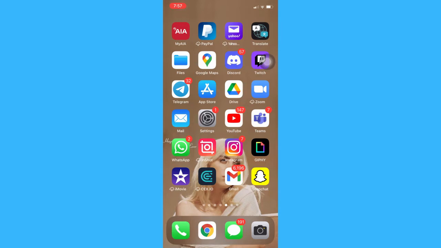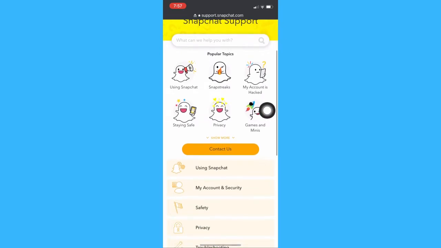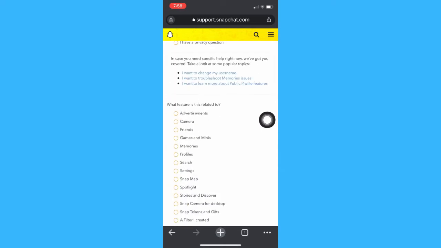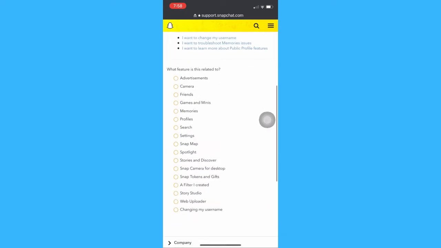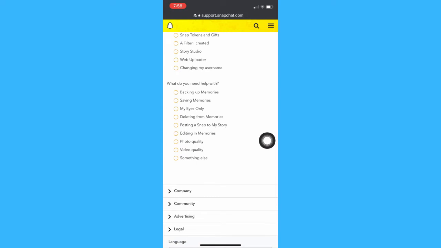First is to go to your browser and then proceed to support.snapchat.com. Once you are here, click on Contact Us, which is this orange button. Click on it and then click on I need help with a Snapchat feature. Then look for Snapchat memories, click on it, and you may choose the reason that you want and then simply follow the steps needed.